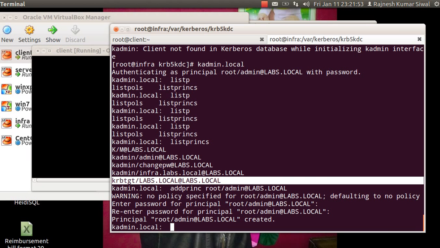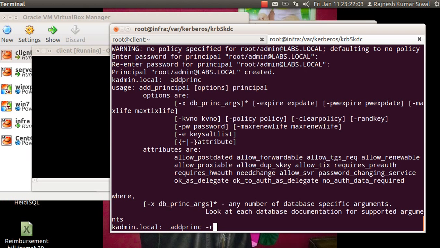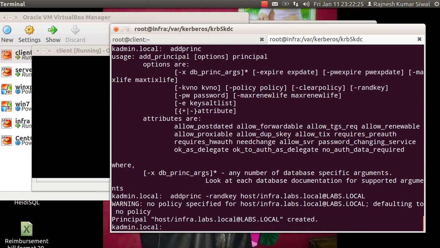If we are creating it for a particular host, it can use a random password. So addprinc -randkey, and we are creating it for host/infra.labs.local@labs.local. So it has created an entry for the principal.